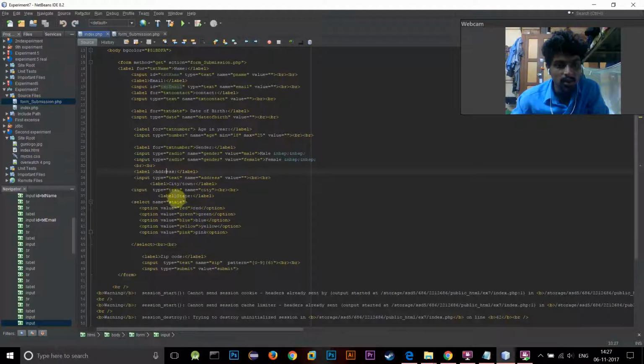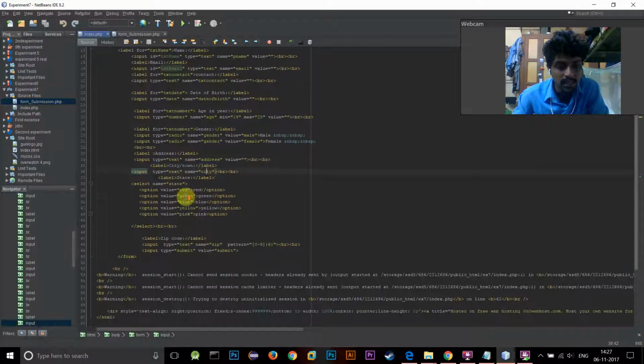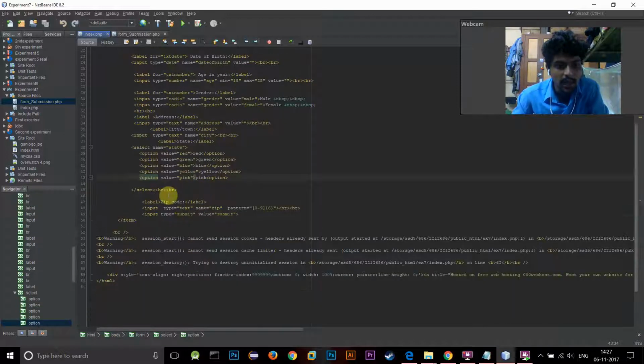After that, I've given something called address. The address input type equals text, and name equals address, and the value I just left empty. Then I close the label, and after that, input type equals text and name equals city, so which city it is in. In the state option, I've given options: red, green, blue, yellow, and pink. And in the zip code option, the zip code should match the pattern of digits 0 to 9.